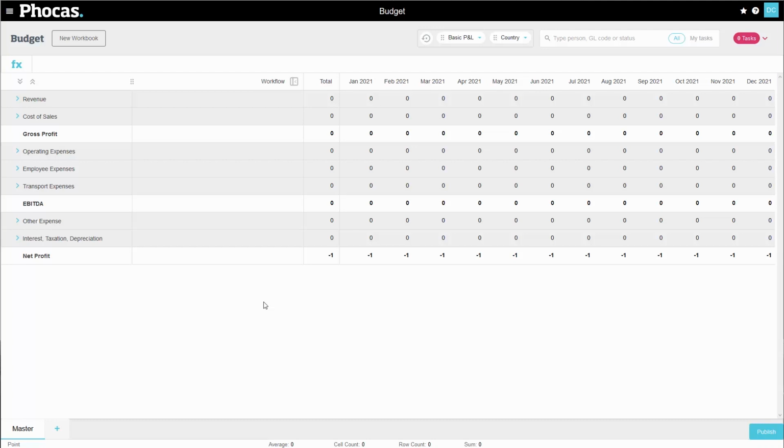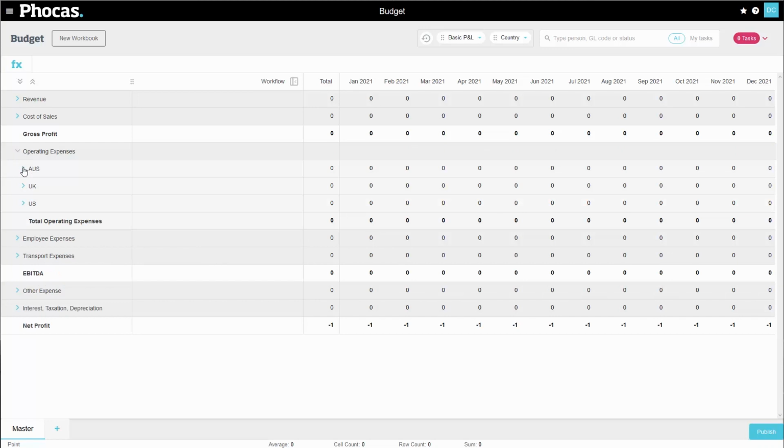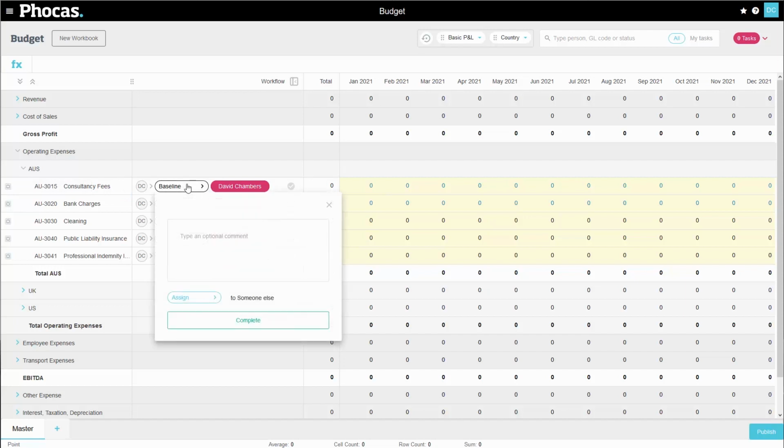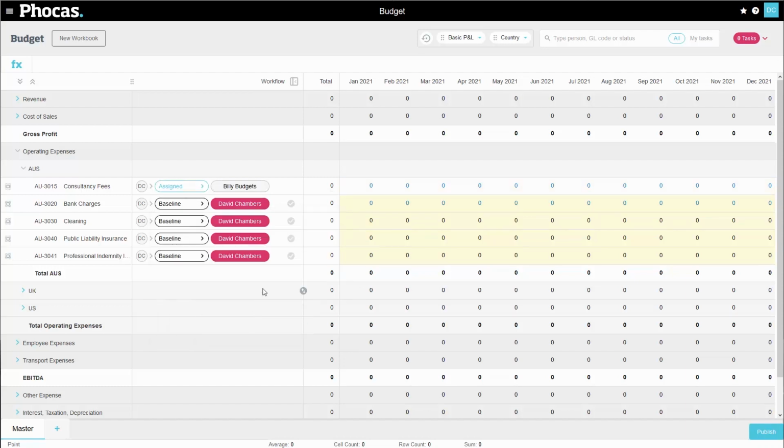Maybe I want to enter some operating expenses, but I need those expenses entered in by other users within my organization. Let's go to operating expenses within Australia, and let's start with consultancy fees. I just want to assign this quickly to Billy. So I click on my baseline button, I click on the assign button, and I select Billy budgets. And there you go. You'll notice that line has gone white, meaning I can't edit it anymore, only Billy can.